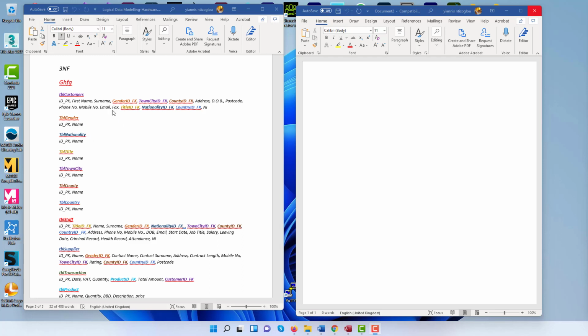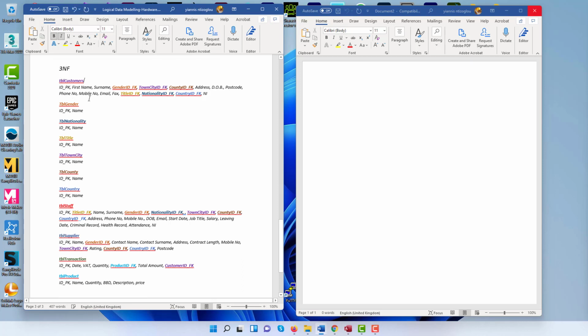Now we have the 3NF model in place. Let's delete that. What we need to do, the next step, is to generate an ERD. ERD stands for Entity Relational Diagram. Now, I've just created a new blank document, and in this blank document, I'm going to generate my ERD.